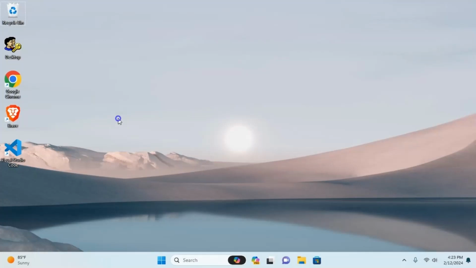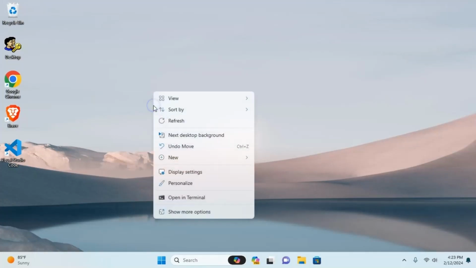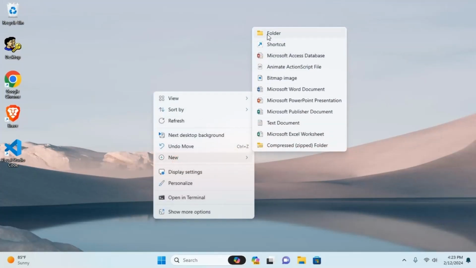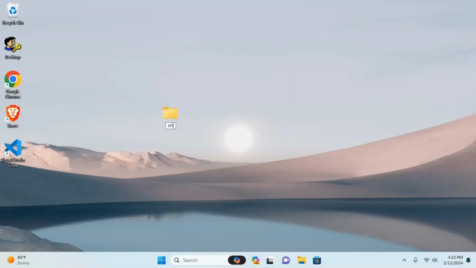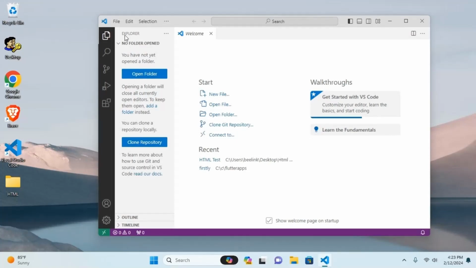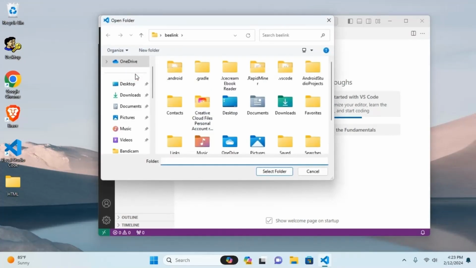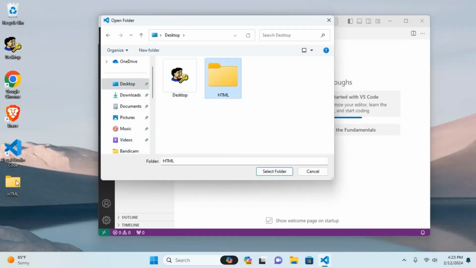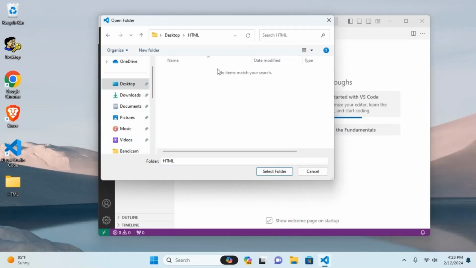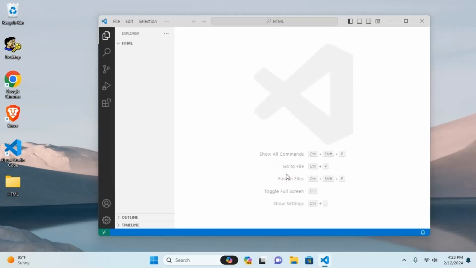Let's do it practically in our computer. This is my desktop screen. I want to make a folder called HTML and put it on my desktop so that it is easier for me to navigate to this folder. I am using Visual Studio Code for this, so if you don't have Visual Studio Code you can download it from the official website. Open folder. And select the HTML folder that we created on our desktop. This is my HTML folder. I will select this and click on Select Folder.